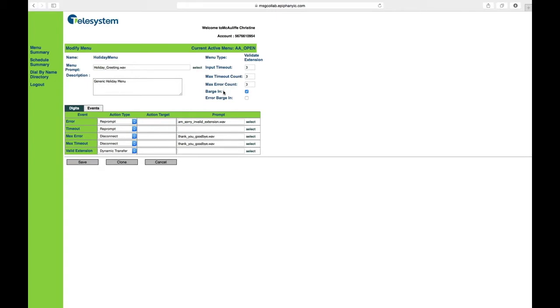The input timeout determines how many seconds the system will wait for a caller to press a digit after the menu prompt finishes playing. By default, this is set to 3 seconds. After those 3 seconds, a timeout event occurs. In this example, the timeout is set to reprompt, so it will play the menu prompt for the caller again. The max timeout count determines how many times the system will perform the timeout event before the max timeout event will occur. Again, the default max timeout count is set to 3. So if the system detects no entry from the caller and performs the timeout event 3 times, this system will play a message to the caller and then disconnect the call.